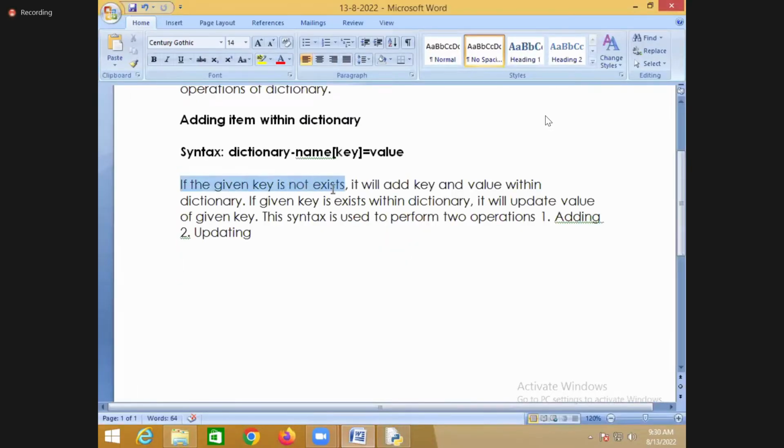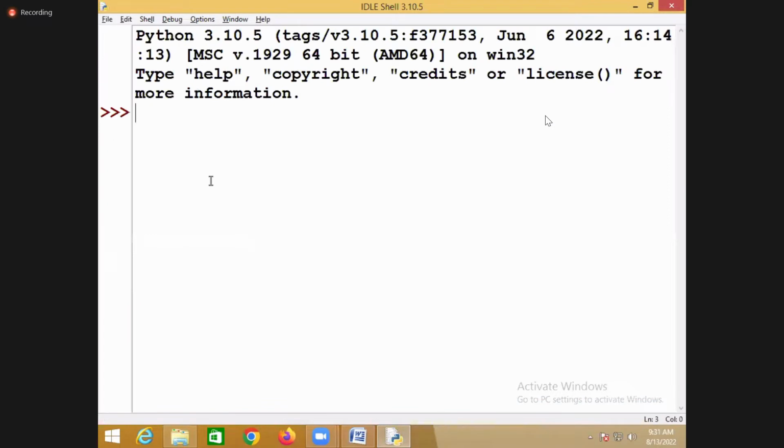If the given key does not exist, it will add the key and value within the dictionary. If the given key exists within the dictionary, it will update the value of the given key. So this syntax is used to perform two operations: one is adding, and one more is updating.